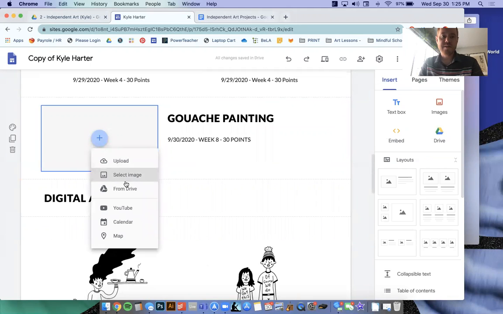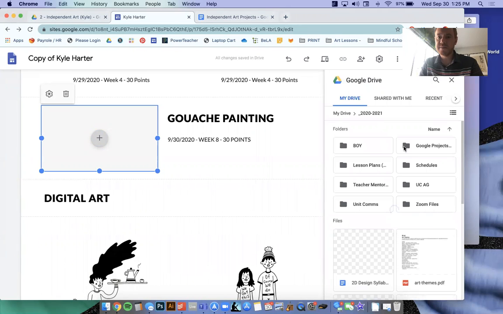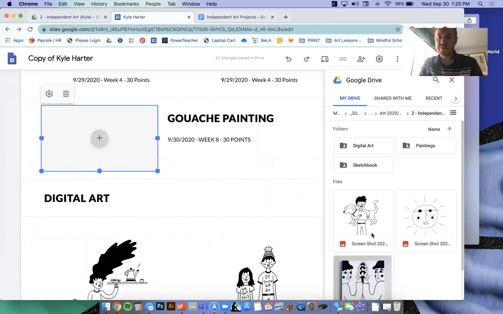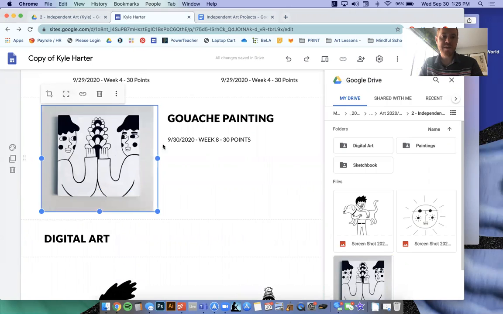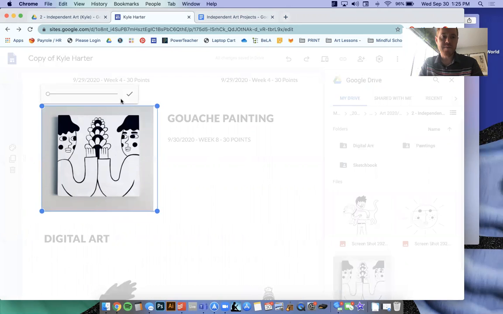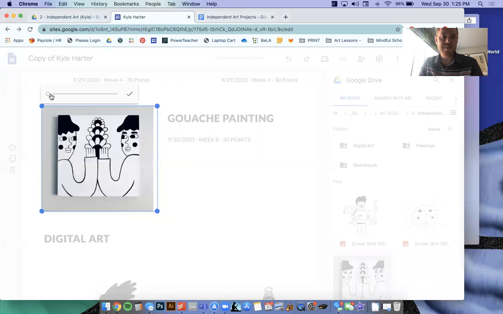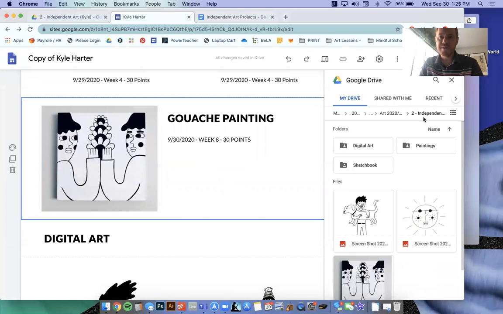Click this, plus sign from Drive, find my art. And once I find it, double click it. Make sure that you uncrop it. And see how there's a white space there? I can actually zoom in a little bit if I click it. So this button comes up. I can zoom in a little bit and I can move it around and hit the check mark. There we go. That looks pretty good.